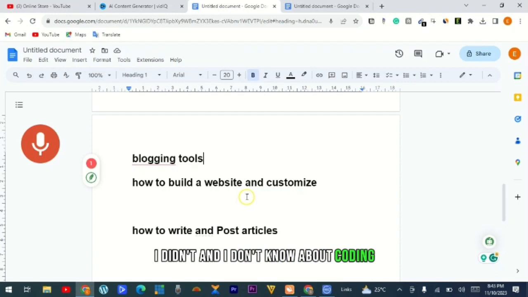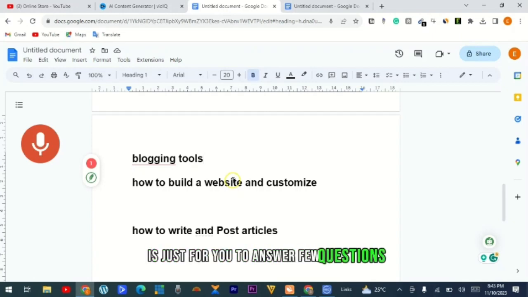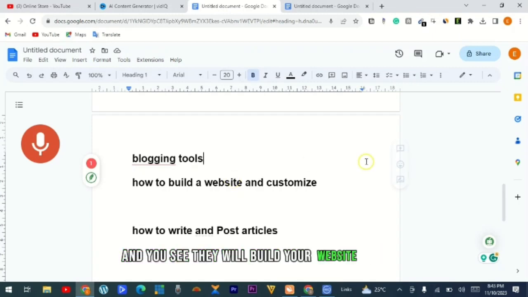I don't know about coding. So there are platforms that can build websites. The website is already built. It's just for you to answer a few questions, give your website a name, things like that, and you see, they will build your website for you.